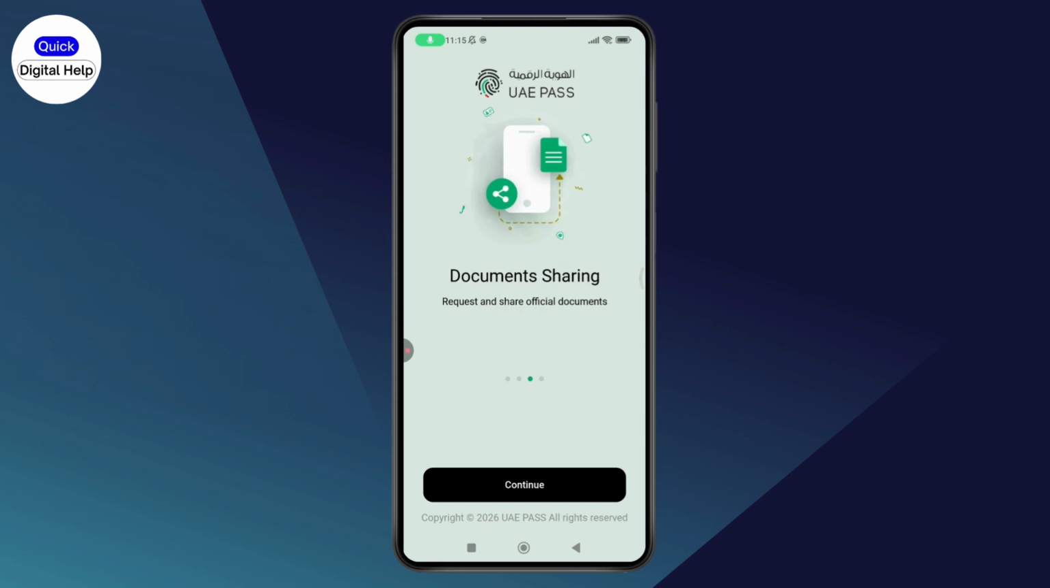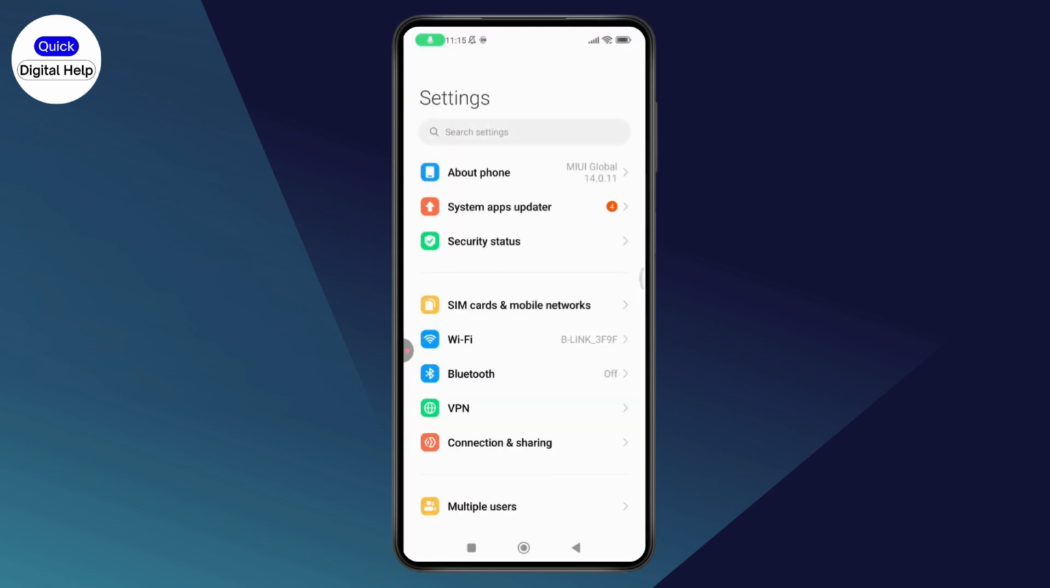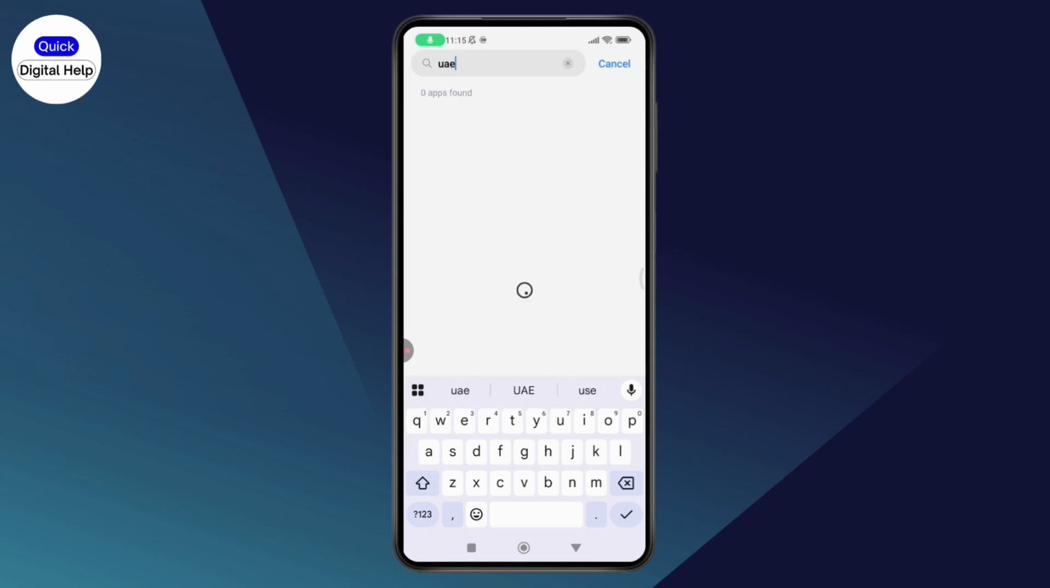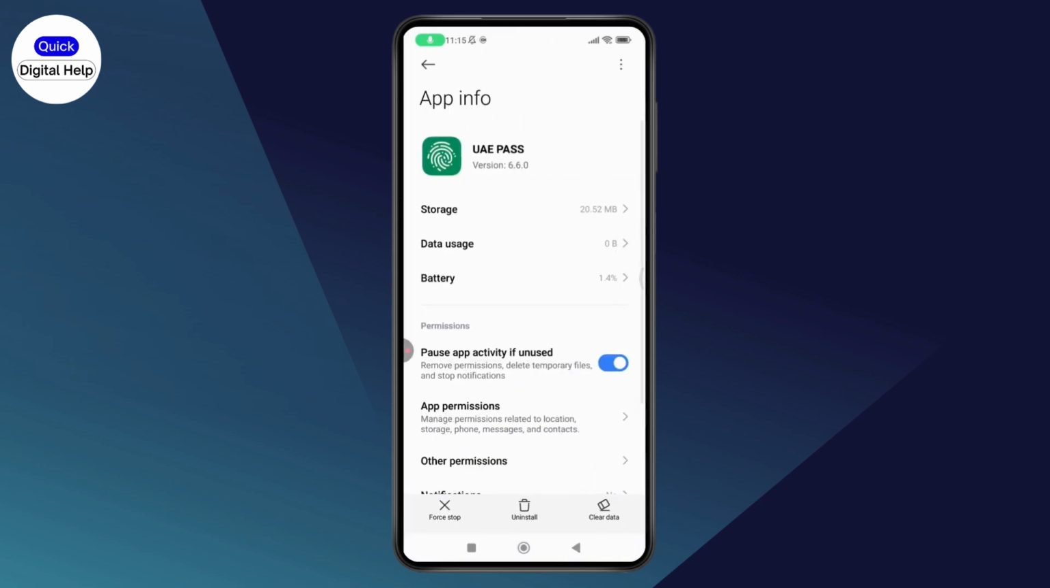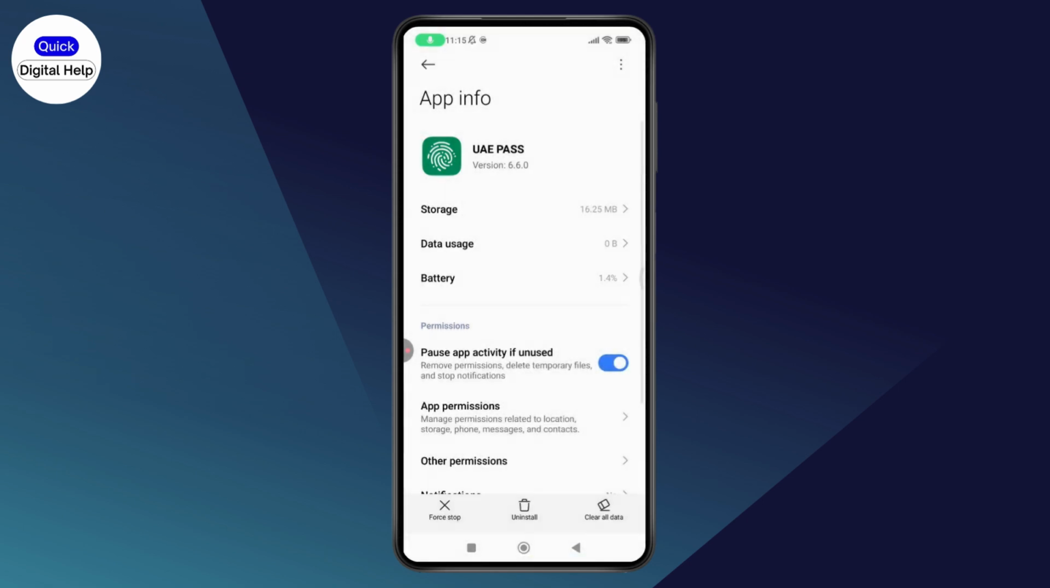But if after doing all of that, you are still facing the issue, then there might be a problem with the app itself. What you need to do is just simply go back and then open up your settings. From the settings, you need to go with search or just scroll down a bit, go with apps and then go with manage apps. From manage apps, you need to go with search and search for UAE. After searching, wait for a few seconds and then you will have the application right here. Once you find the application, you need to go with clear data, which will be on the bottom, and clear all of the cache. And after clearing your cache, your problem might be fixed.